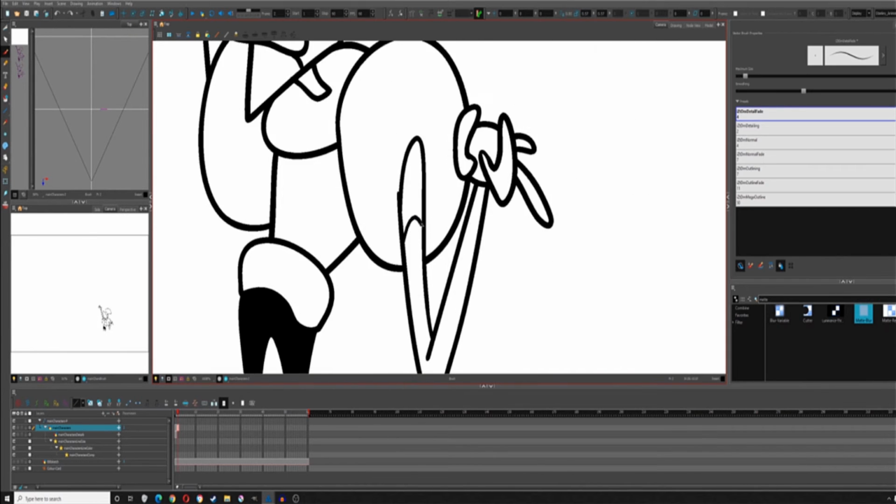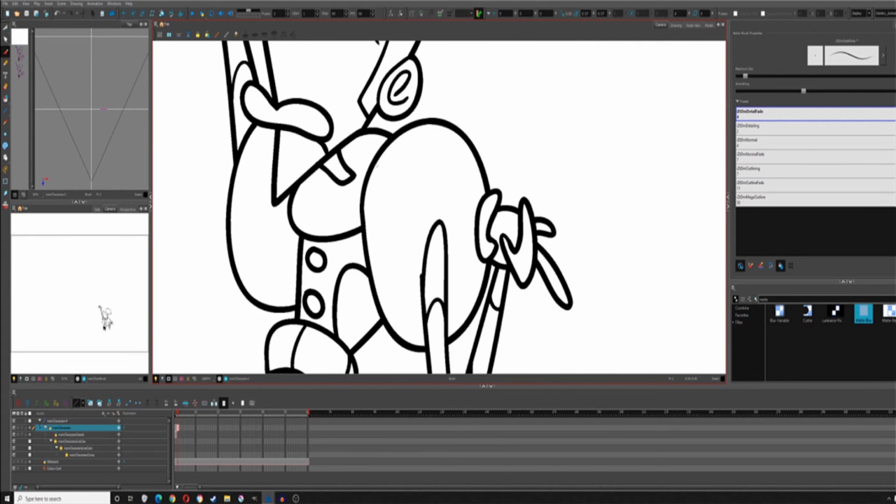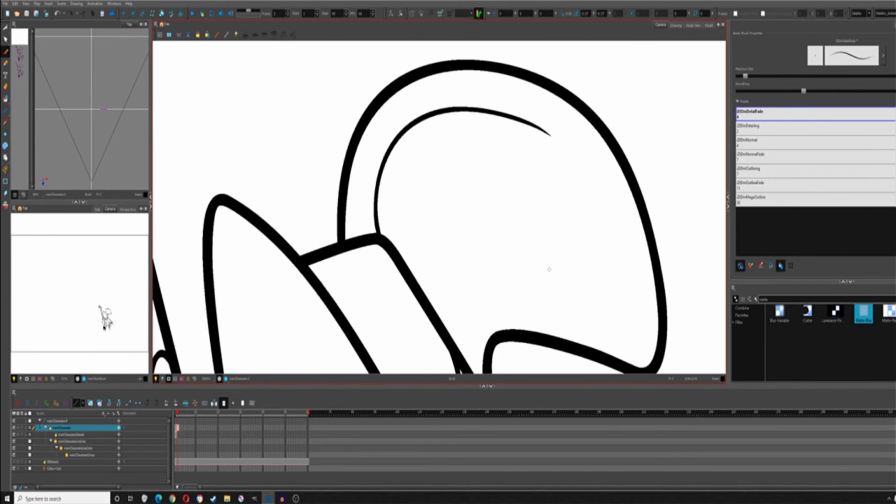And then after a certain point I realized I'm getting too detailed with all these lines and stuff. The lines were still too small and microscopic to pick up on.